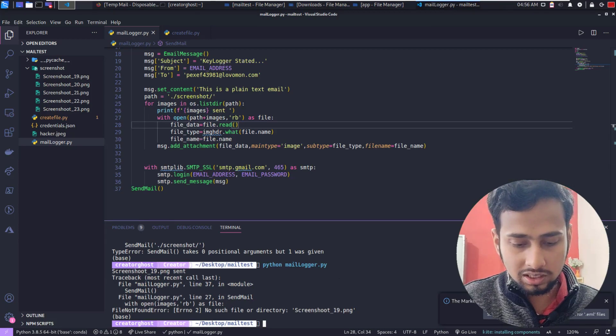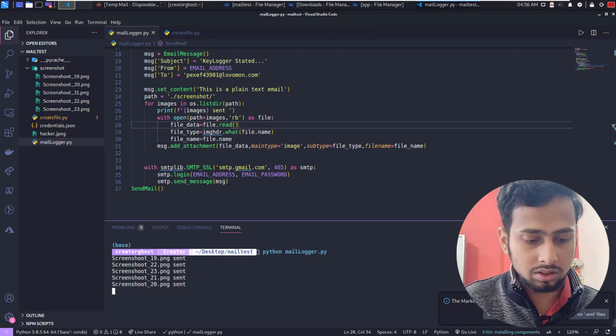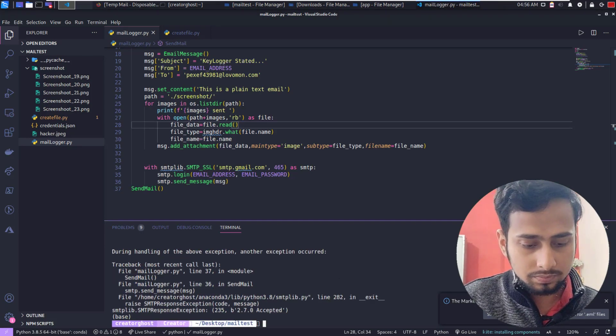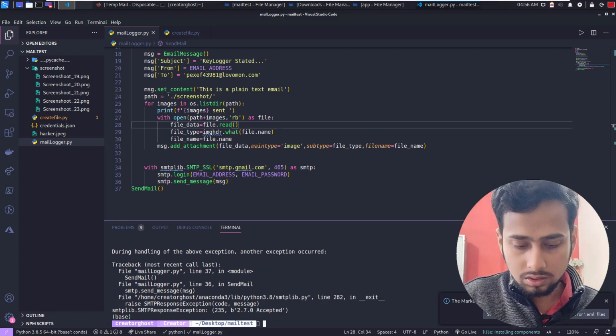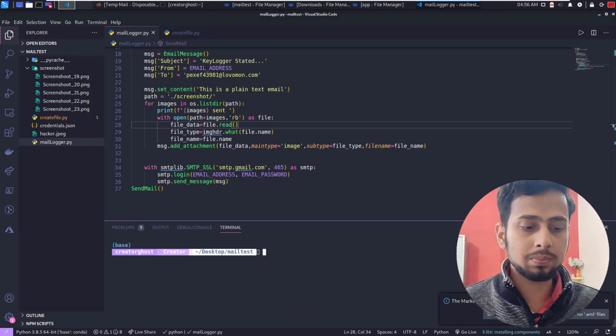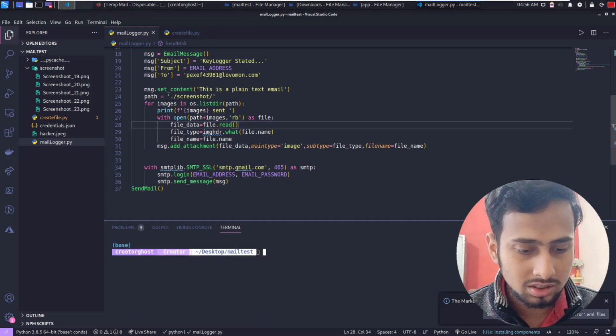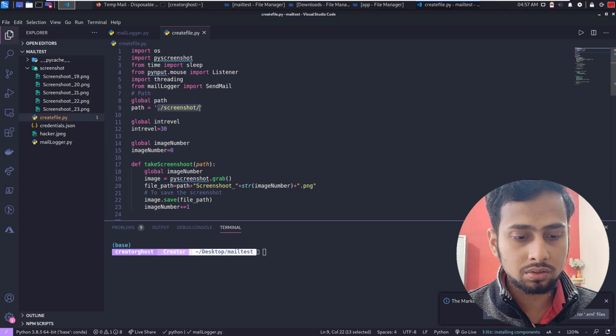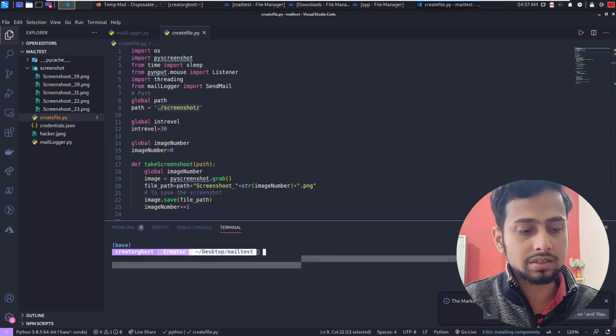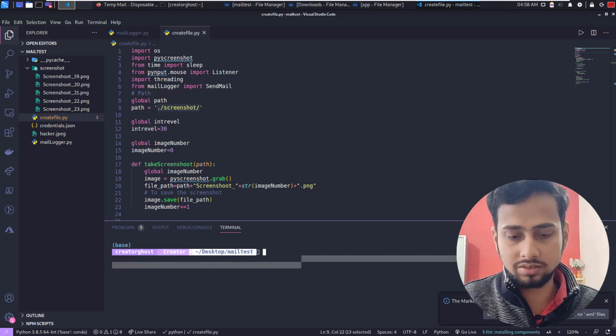So let's just clear the screen and let's see if it is working or not. Yes, it is working. So as it is working, I have simply closed the code. We just now simply need to run this create file. Now we have fixed every bug in our code, and now is the time to send it to us.